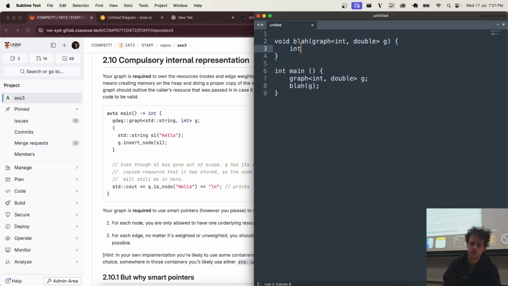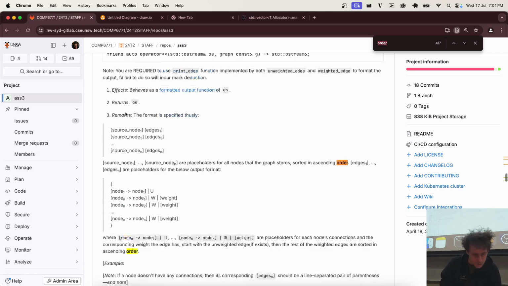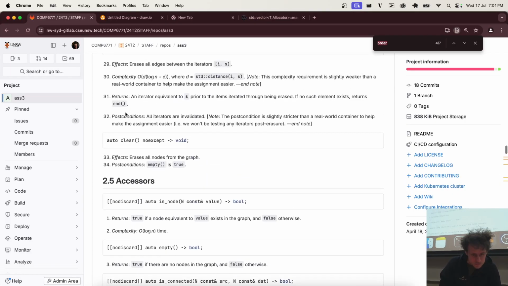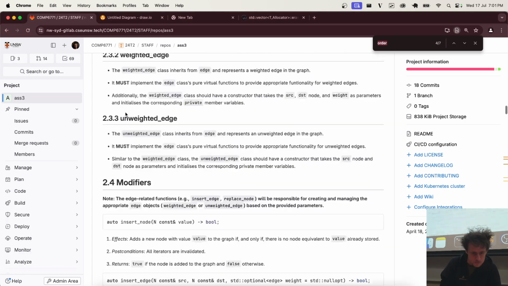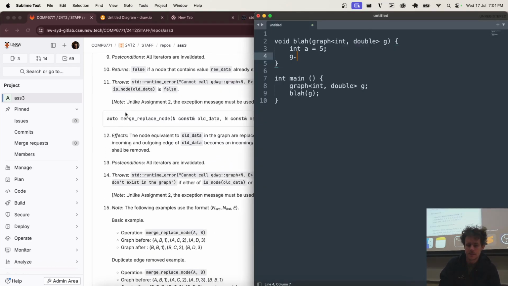It is going to create a variable, int a equals 5. And then it's going to say g dot, what is the add node function? Is it insert node? It's insert node, right? Yeah. It's then going to say insert node 5. Should be fine.